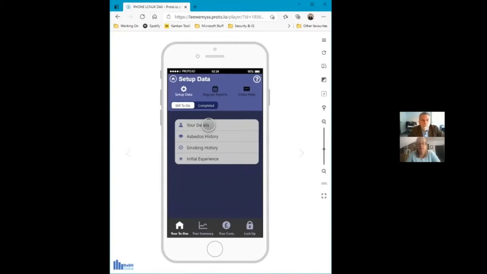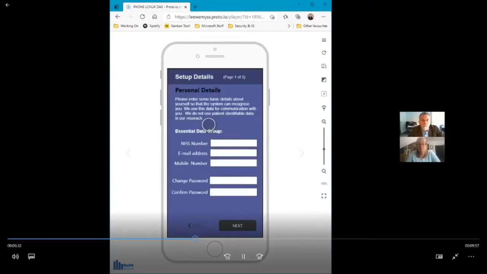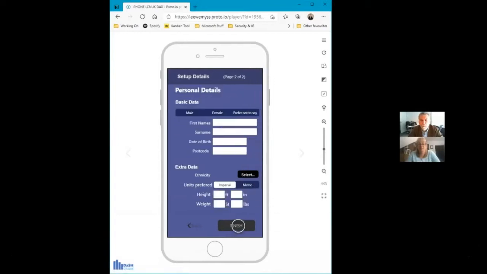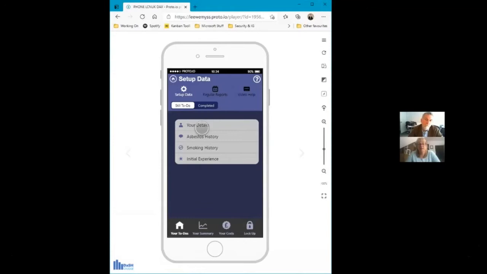So if we click on your details, you'll see there, this is more of a reconfirming, and this data should be already entered for you. We just want you to confirm that it is correct, and then to change your password, so you can password protect. Some more basic details: your name, date of birth, postcode, ethnicity, a bit about your height and weight. And that's it.